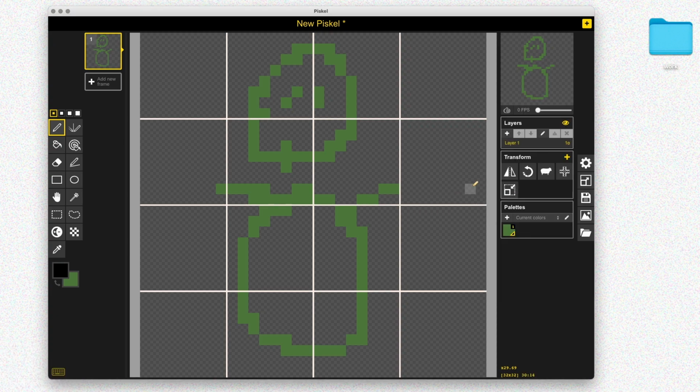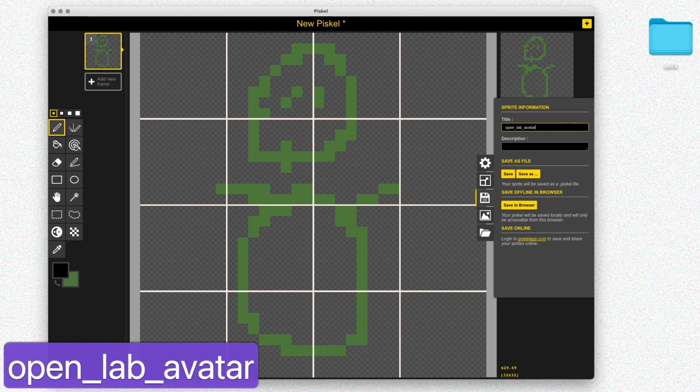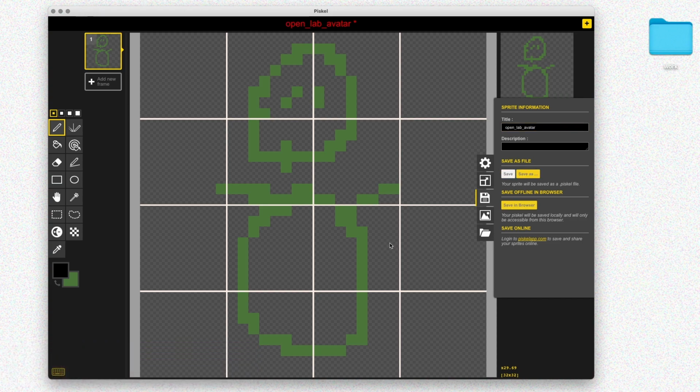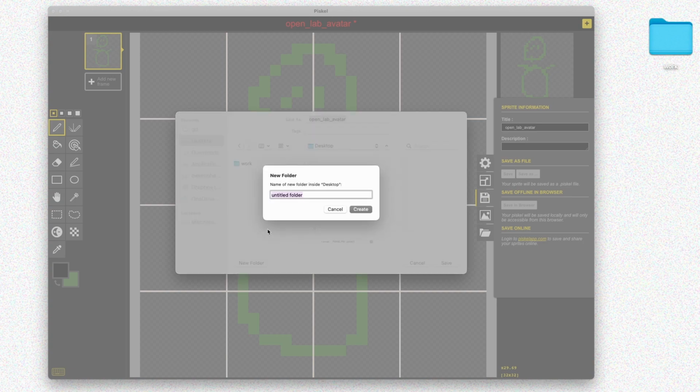So now we're going to save the file. We're going to start by saving a Piskel file, which is sort of like a PSD if you used Photoshop. It saves all of the editing information so we can go back and make edits later. I'm going to name my file OpenLab Avatar and click Save. And in the file dialog, I'm going to go to the desktop and I'm actually going to create a new folder for the class that I'm going to use to save all of my projects and files throughout the semester. So I'll call this MMP 270.